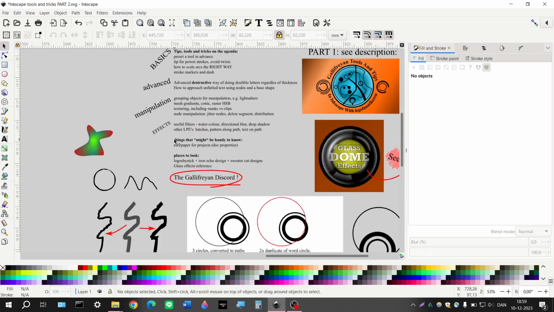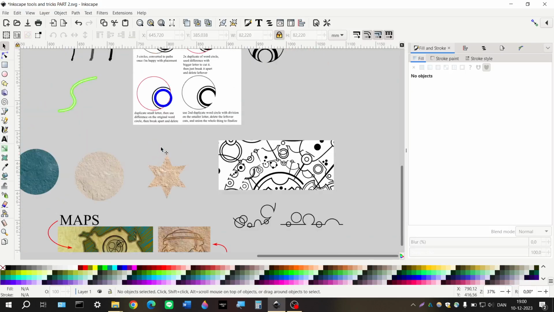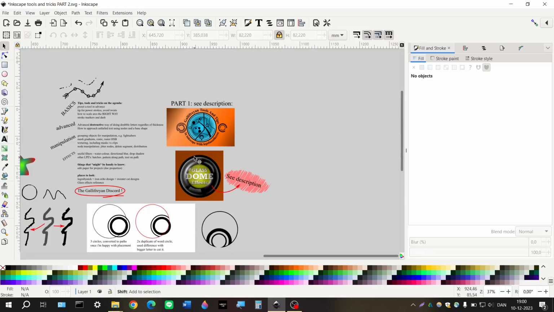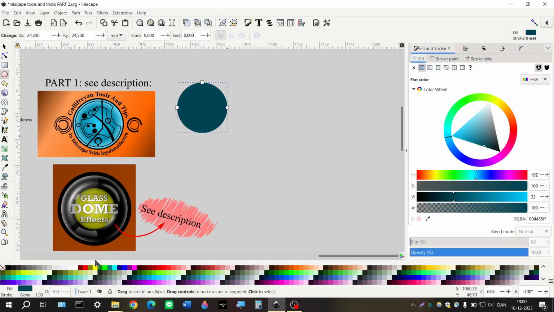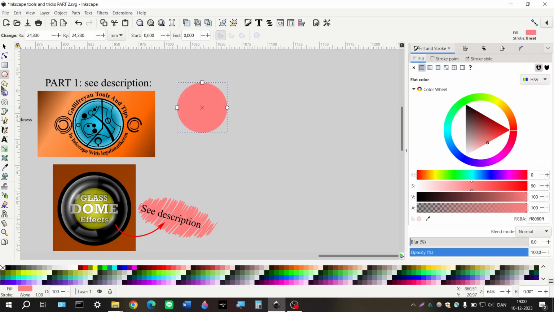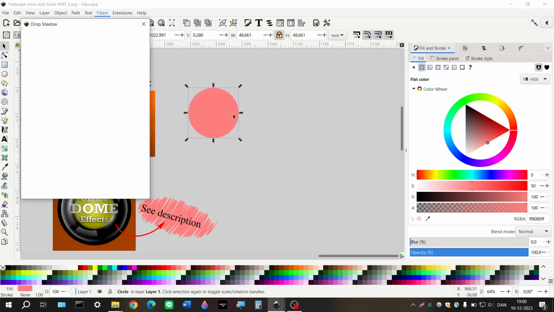Next up, we have the filters and LPEs. So this is the last thing I want to talk about. Some useful stuff in the filters and the LPEs. So if I take a circle, bam, that's a circle. I can go to the filters, I can go to the shadows and glows, and I can do a drop shadow.